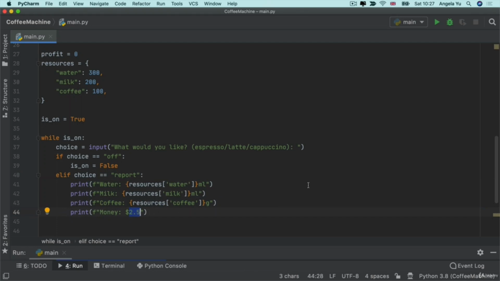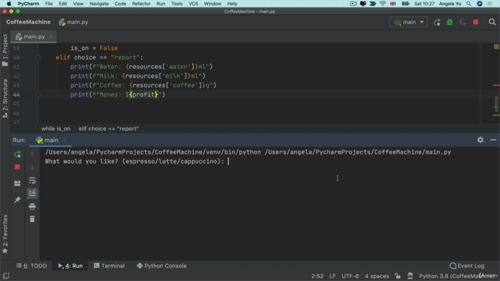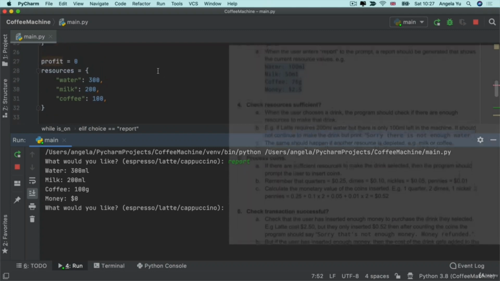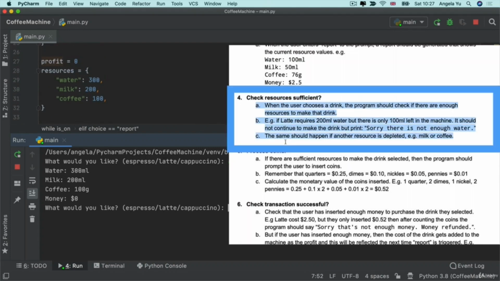All I have left is the money. So let's delete the value and let's insert that profit into here. Now let's run our code again and let's check it out. If I type report, it should now give me a report of all the current values, and money is equal to $0 because that's what we start off with. We're now ready to tackle number 4.